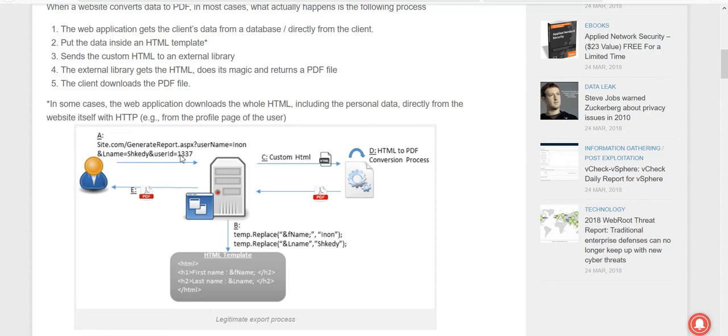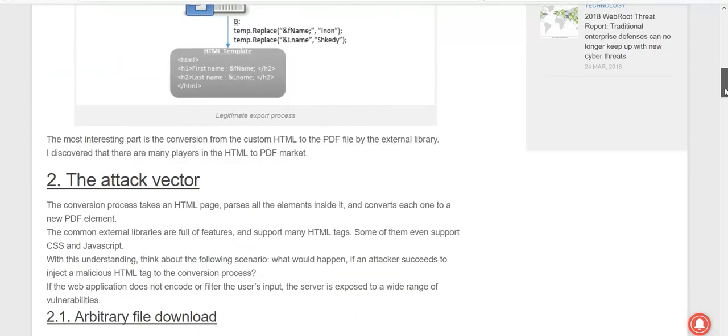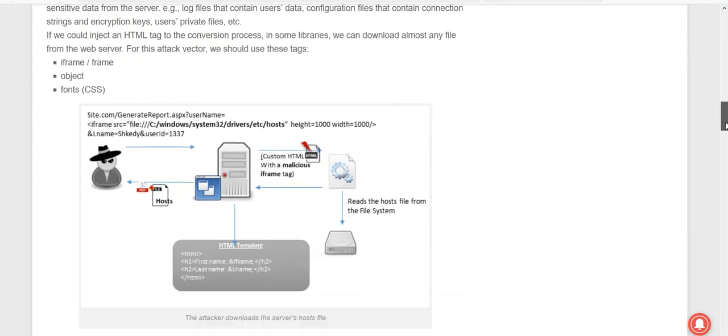So basically you input your information, and the server receives it, then downloads the whole HTML format without any kind of filtering or encoding. It converts this HTML into PDF and sends it back to the user. So the main vulnerability here is that the server does not encode or filter the HTML template that it downloads every time the user requests a PDF format of their information. So the attack vector is here.